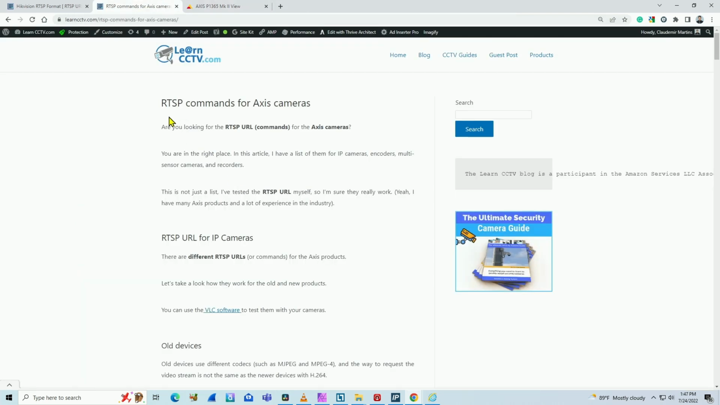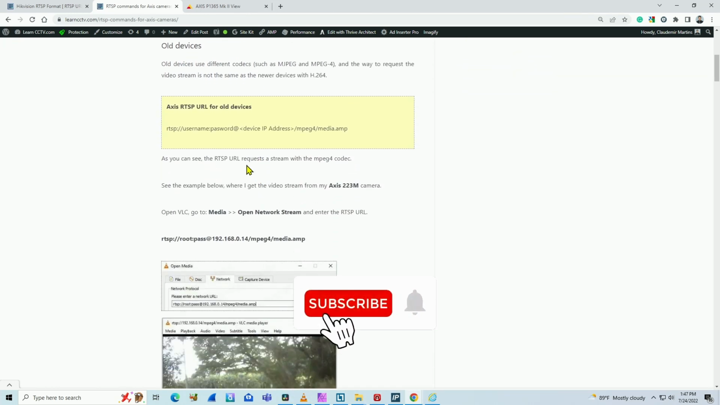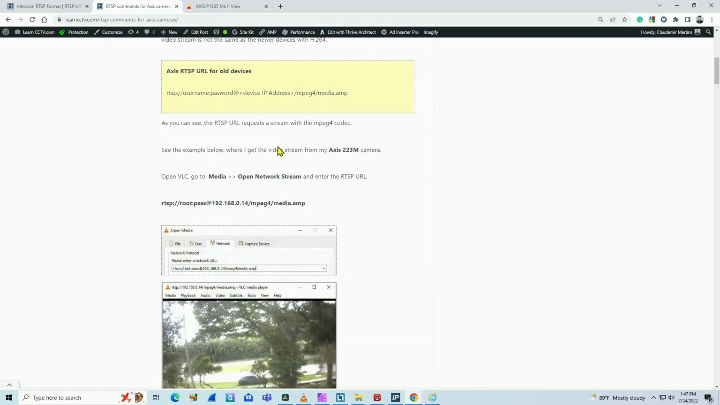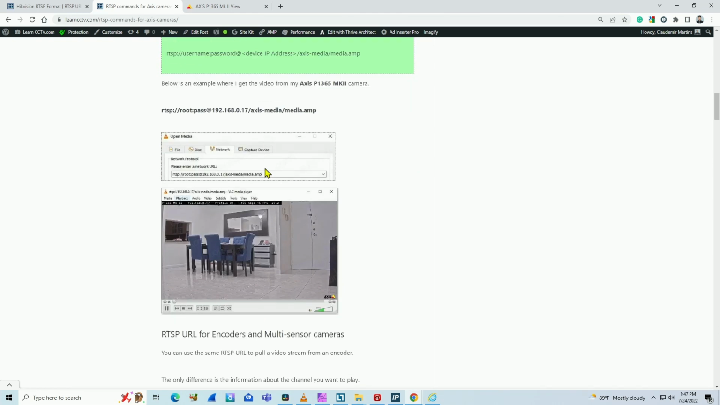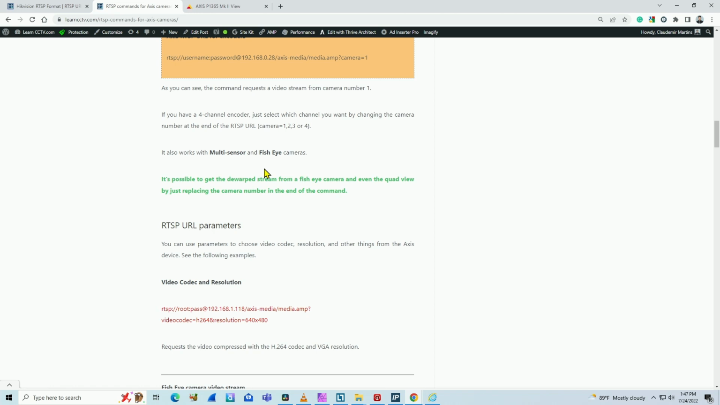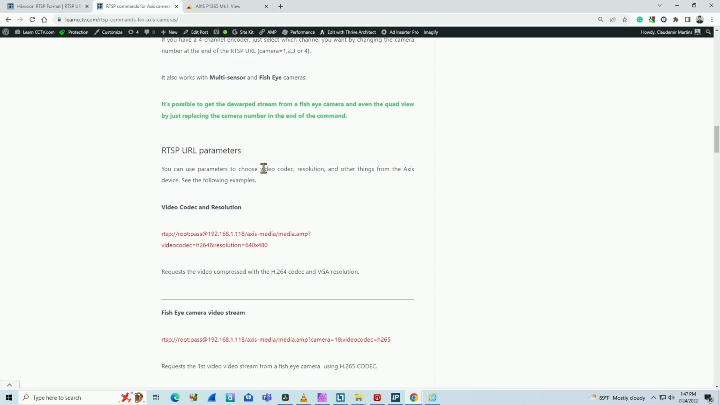Here, for example, I have the RTSP command for Access Camera, and here you can find all the details on how to use it: RTSP, username, password, device IP address, and the rest of the command. If you visit this article, you can see the details and how to use it. And there's also a lot of variation parameters that you can use.